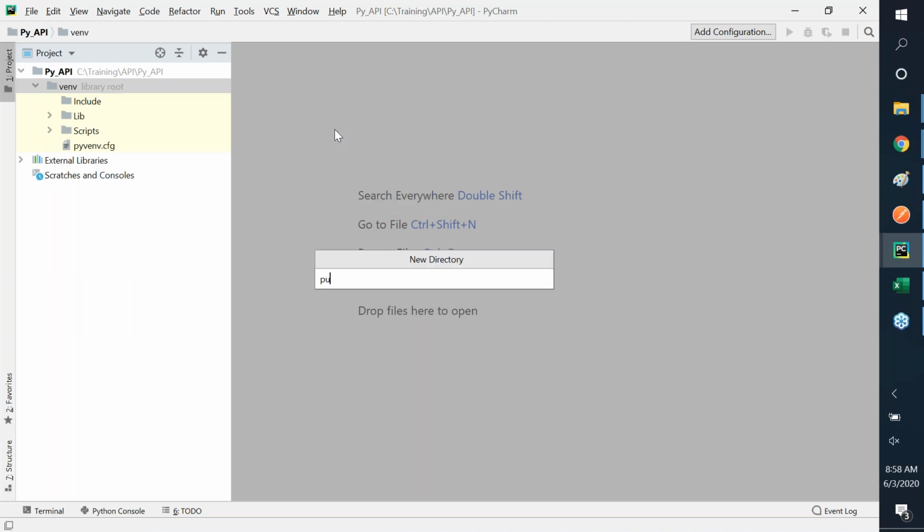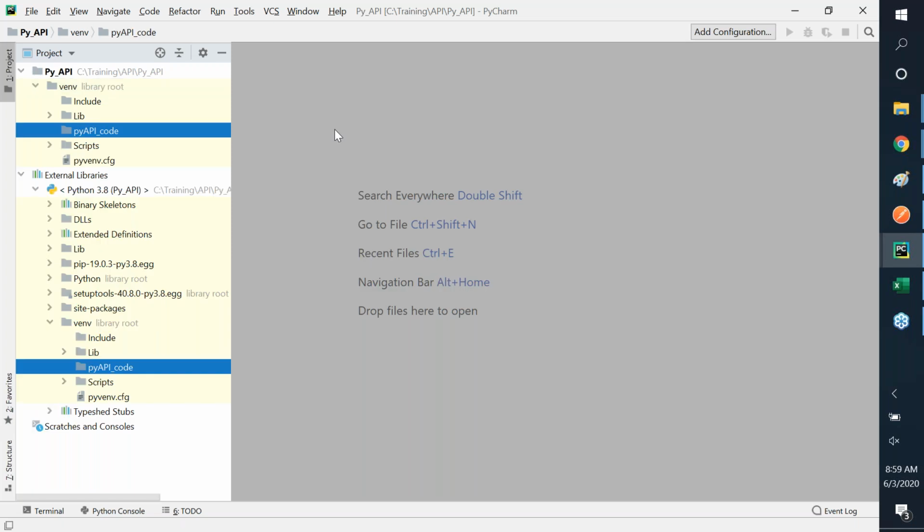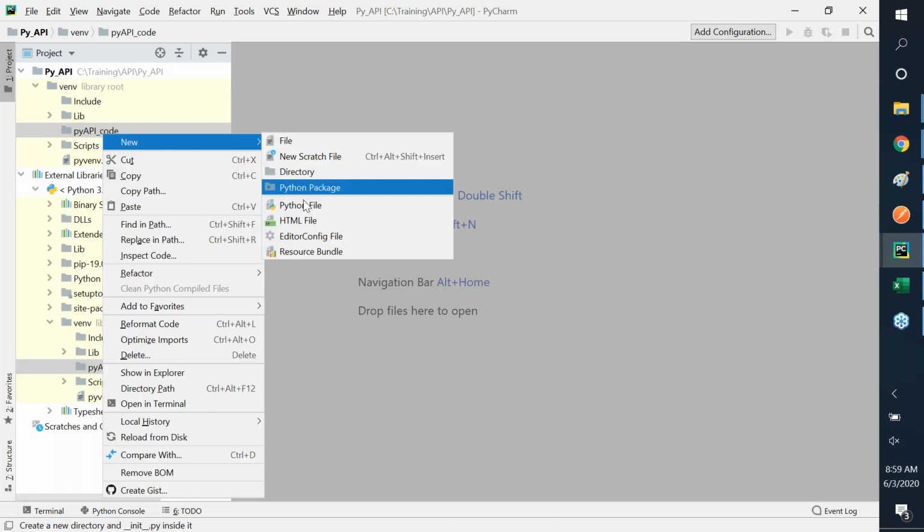And I'll say file API codes. Is codes the correct name? Is plural for multiple codes? Actually, code with a hyphen. So I don't know if I can use a hyphen S in this. I'll just say a file code.